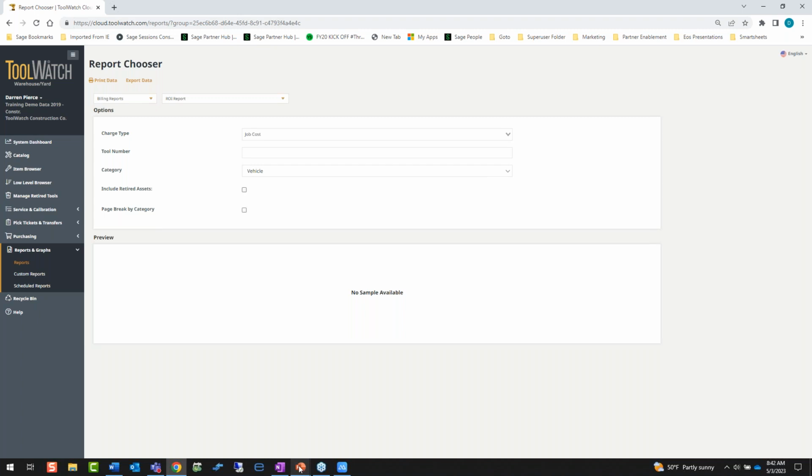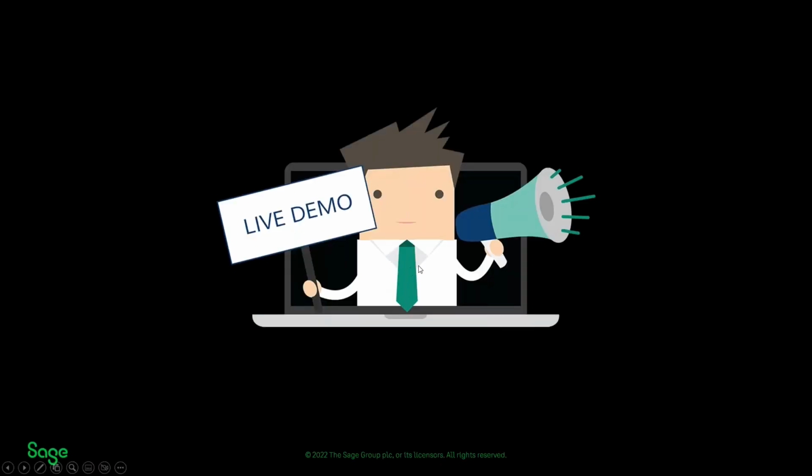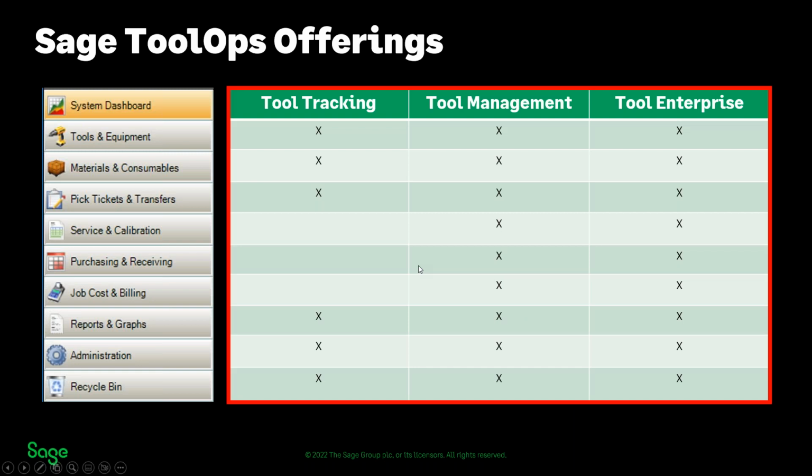So with that being said, I'm going to go ahead and jump back into the PowerPoint, and I'm going to progress this one bit here just so you can see this. So there's multiple levels of what you can do within the system, and tool tracking is probably the minimal portion of what you can do within the system. Tool management gives us the capability to have all of this functionality over here: service, purchasing, receiving, if you want to use it, so to speak, job cost and billing.